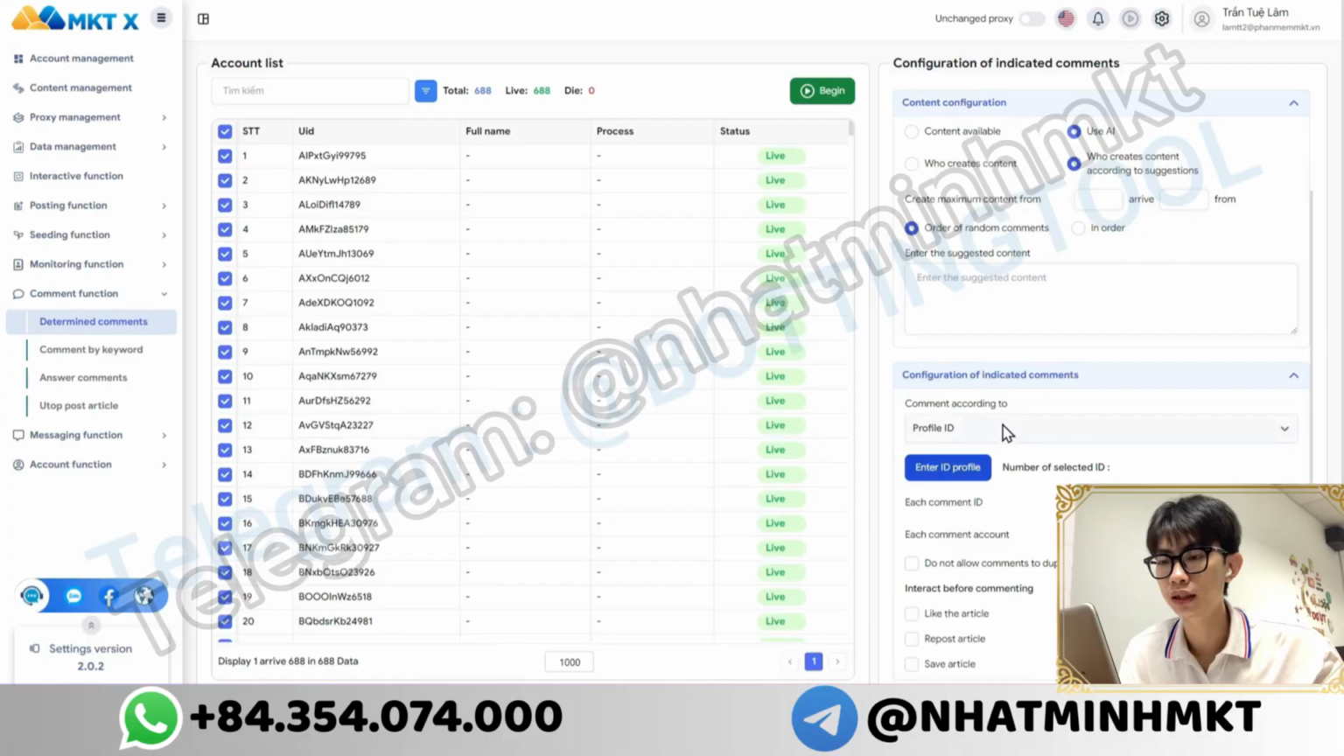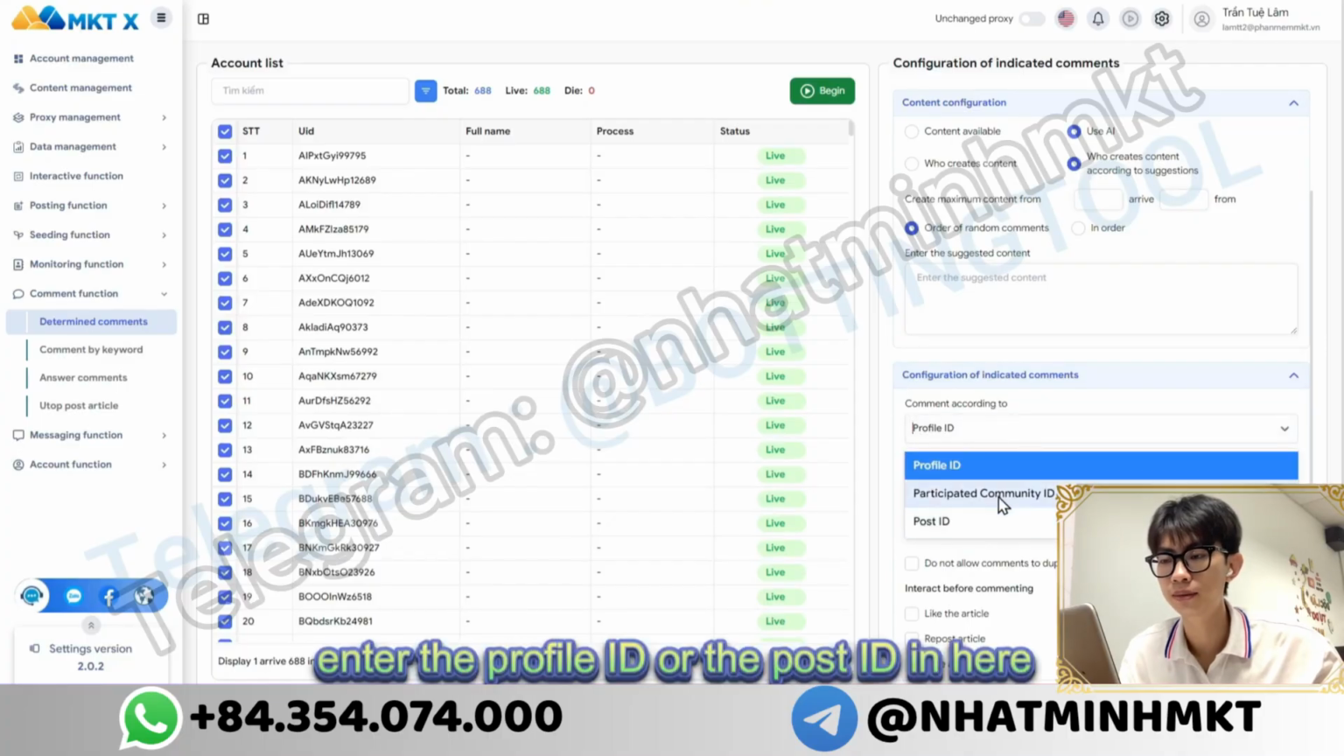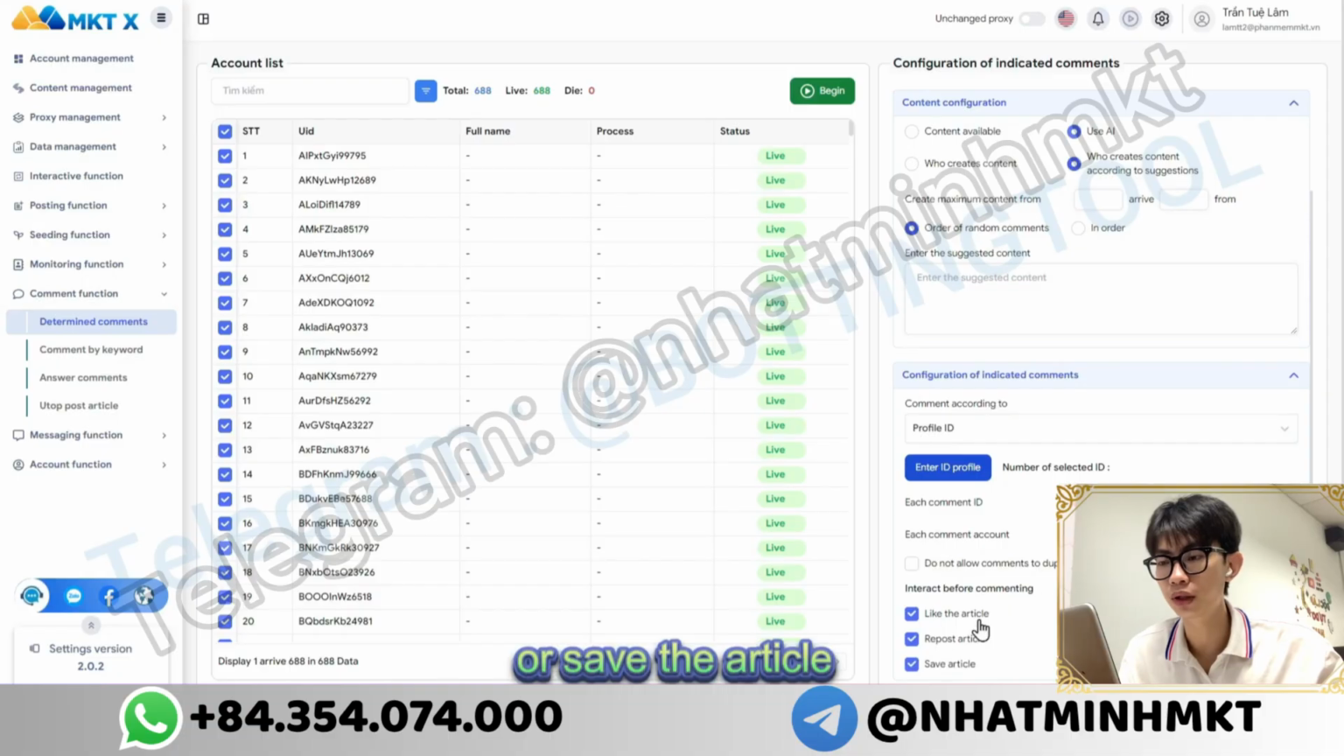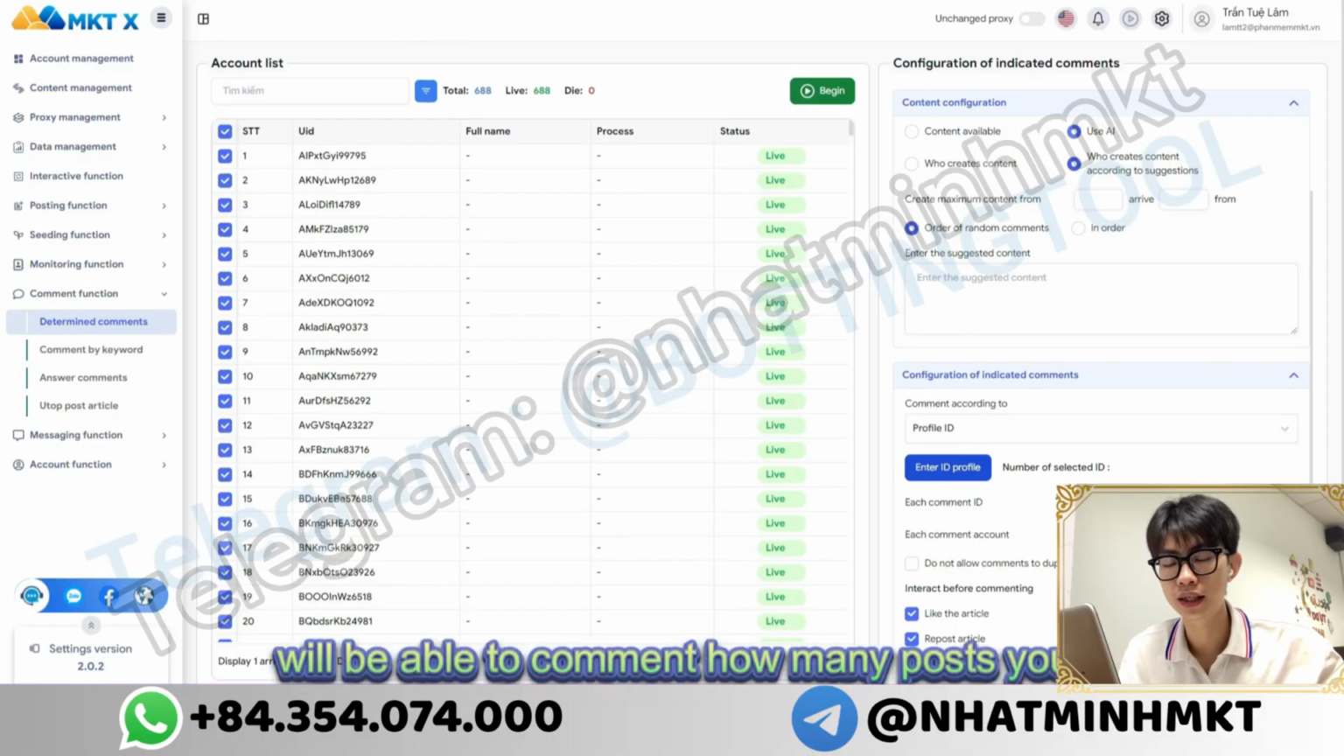Next, you're gonna have to enter the profile ID or the post ID in here, and you can like, retweet, or save the article or the post, and each account will be able to comment how many posts you want in here.